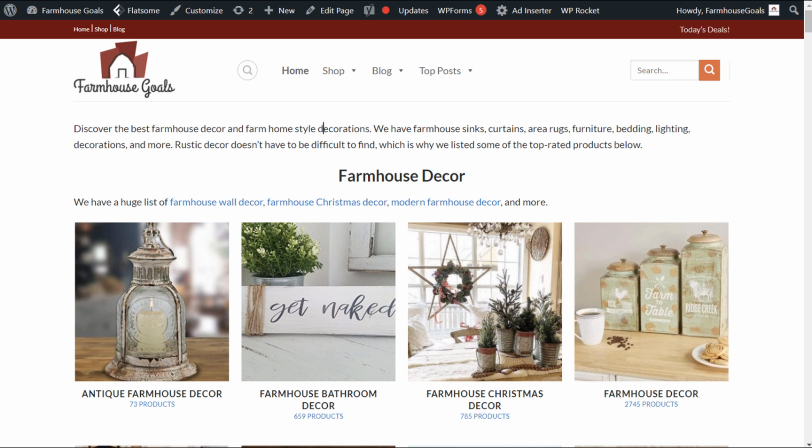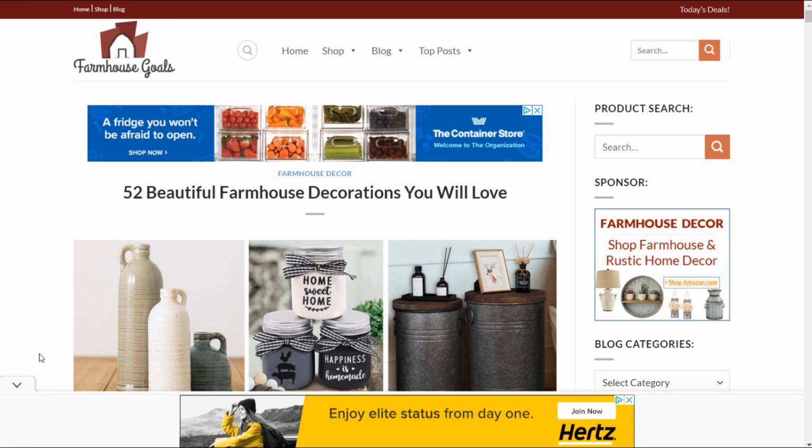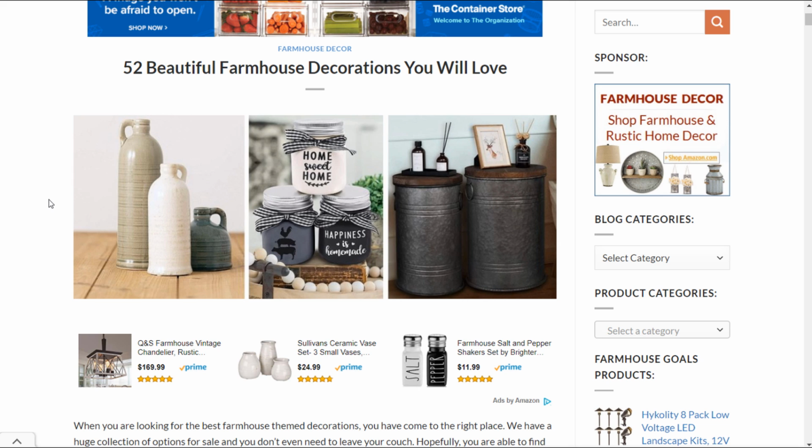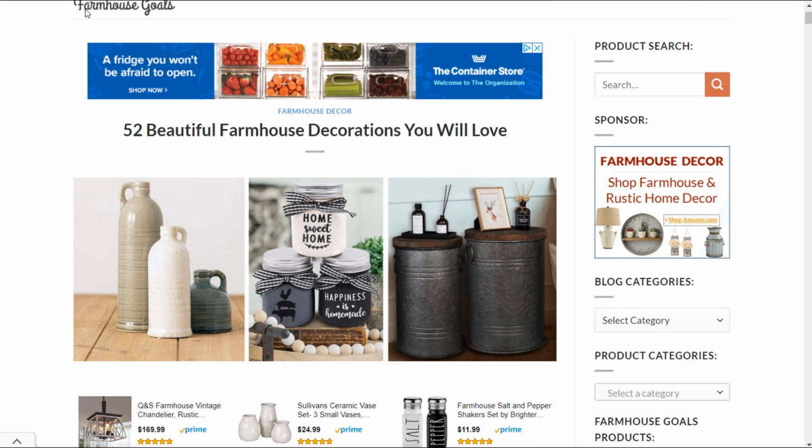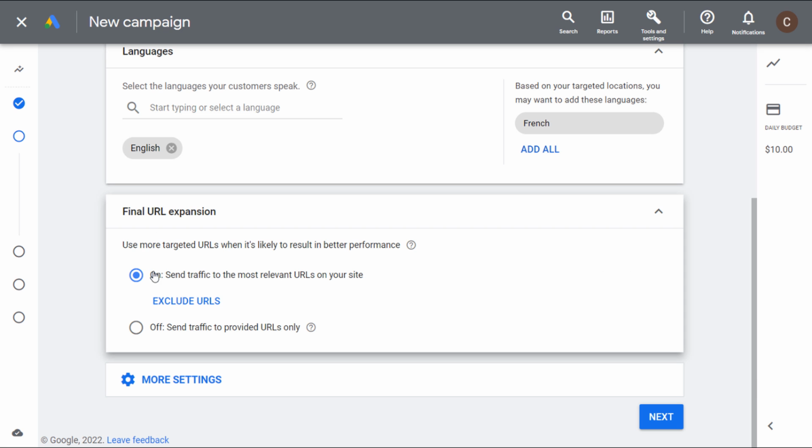So if I choose my homepage as a landing page, if I choose this 52 beautiful farmhouse decorations page as a landing page, what Google Ads will do if I keep final URL expansion on is actually send traffic to other pages on my website if it's more likely to result in conversions. So I would highly recommend keeping this on.